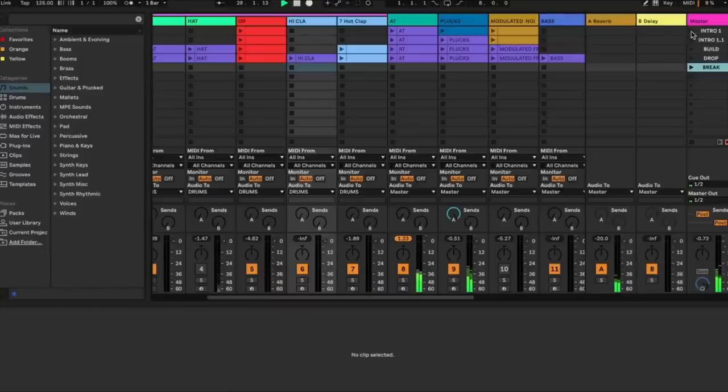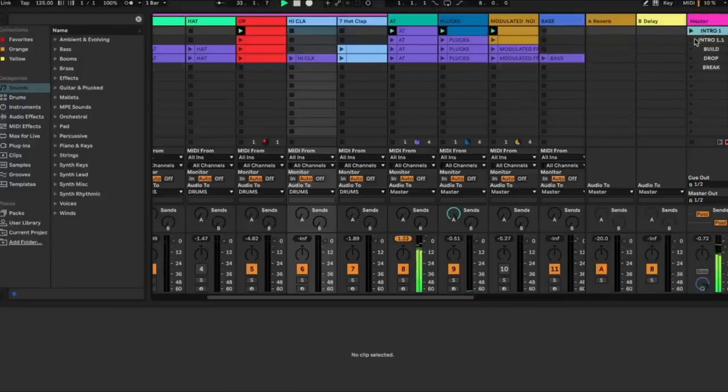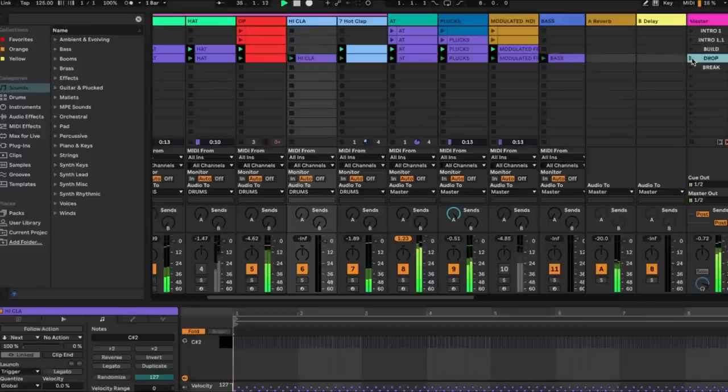Similarly, I'll be doing the same for my intro 1.1 scene, build, drop, and the next break that I have here. Okay, so once you place all of those clips in their respective scenes, you can simply trigger those scenes by clicking here on the play button that is located on the master channel. So it is very easy and simple.